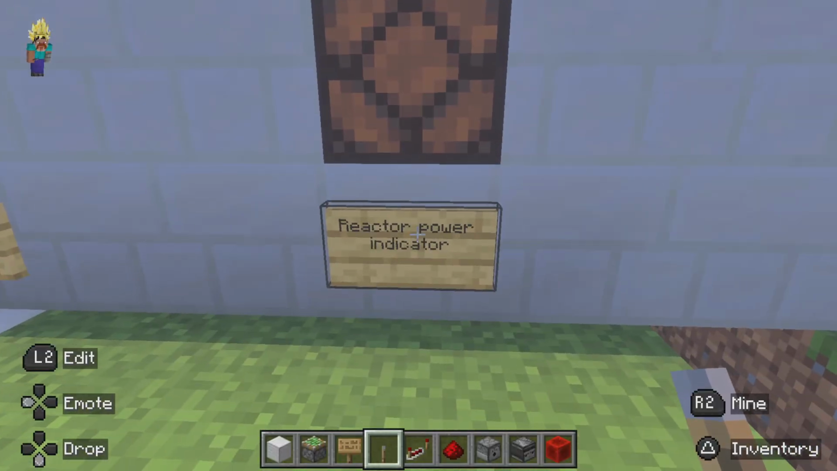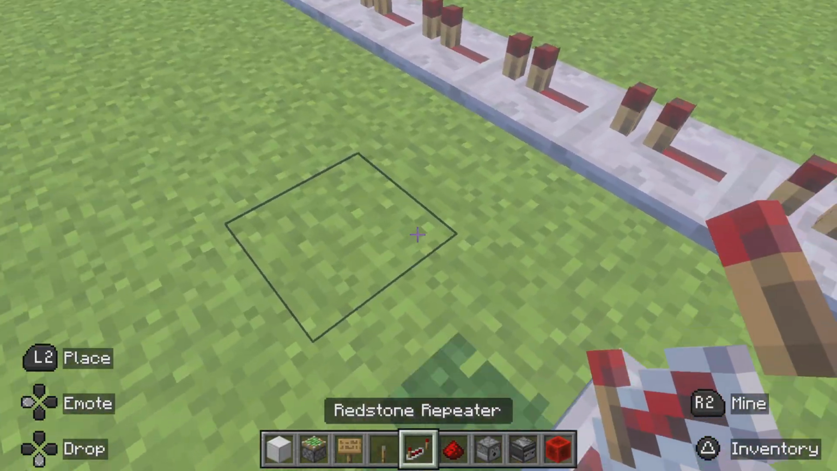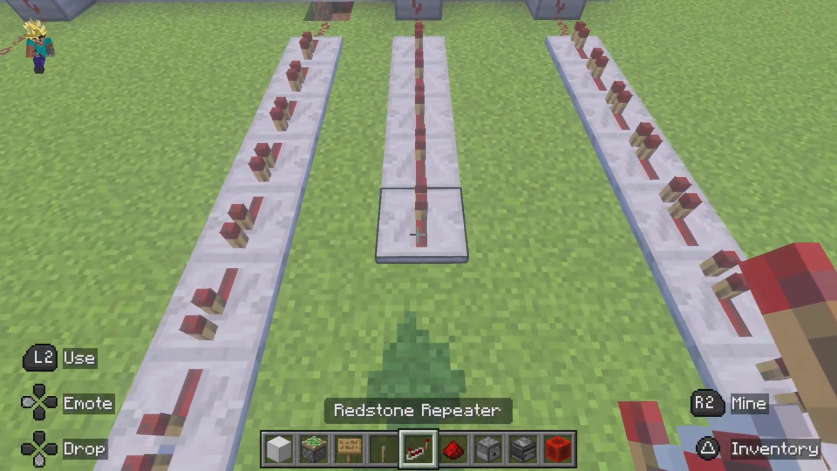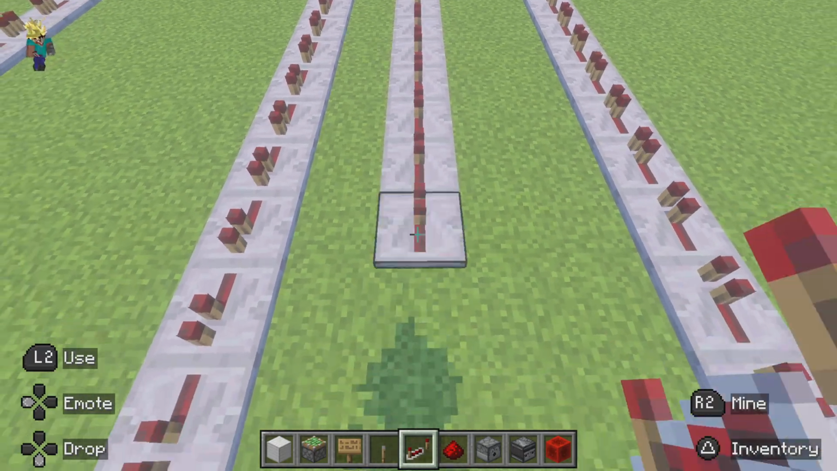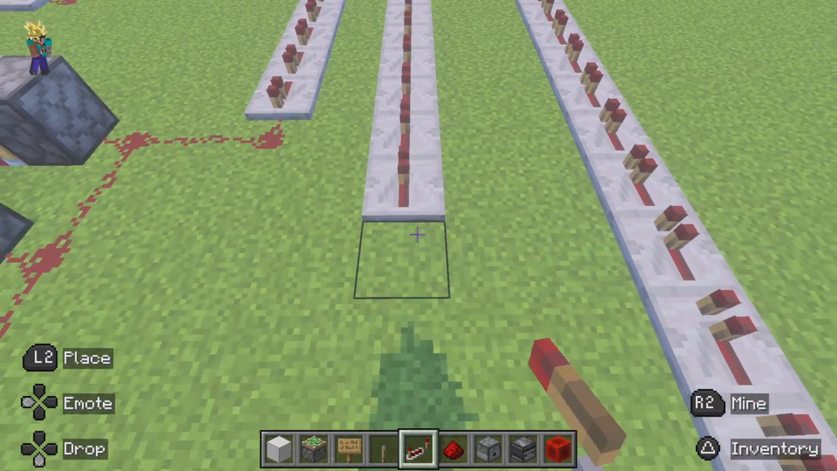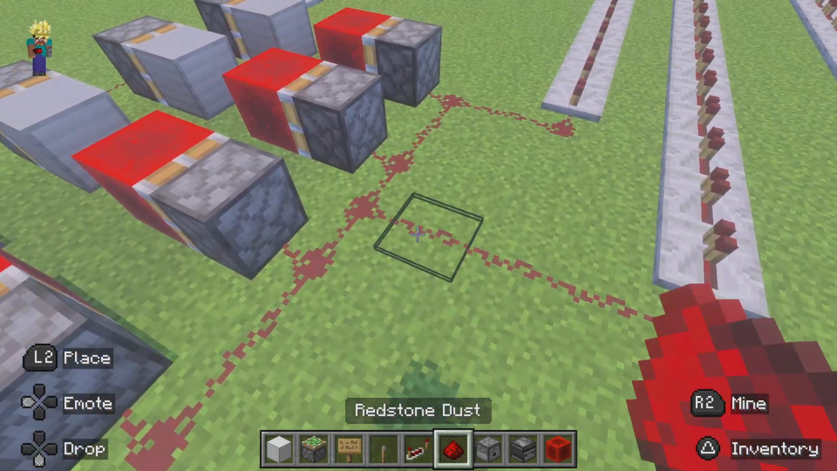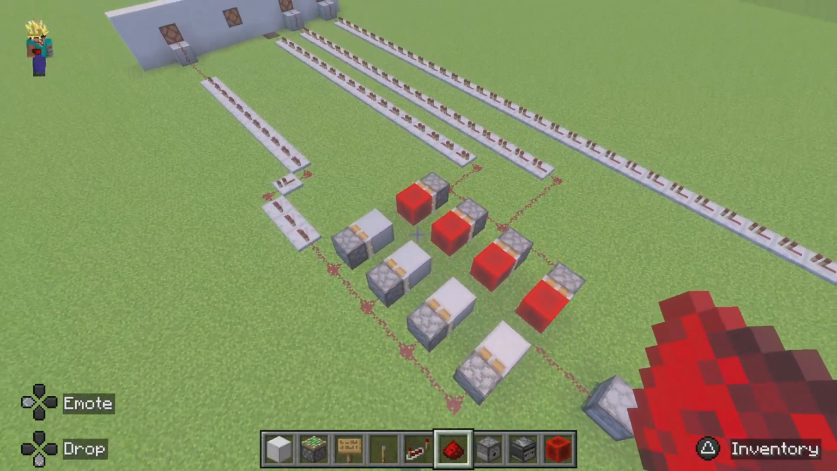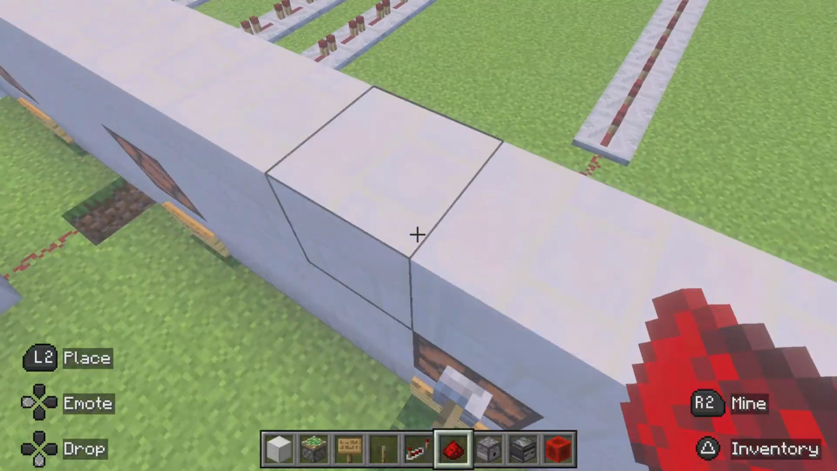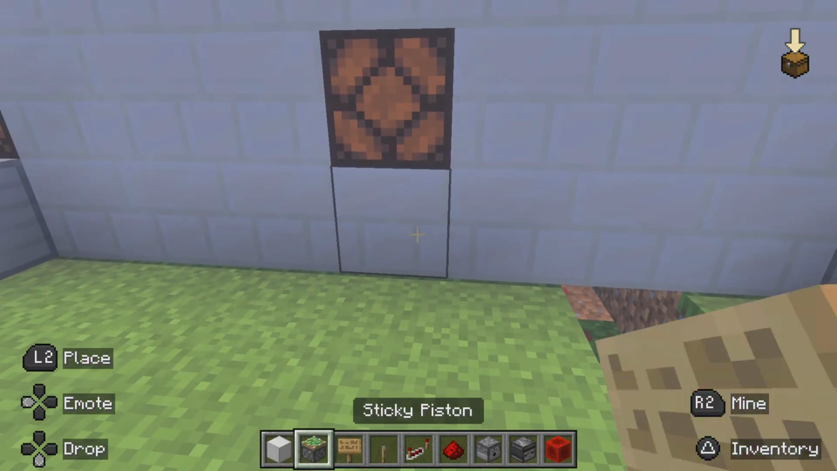This is the reactor power indicator. This is the simplest indicator. You really just connect it to the redstone on that. And now for the control rod indicator, you literally just do the exact same thing.